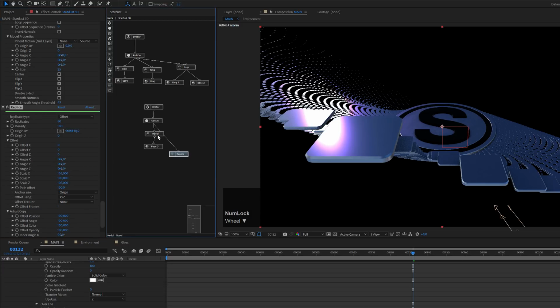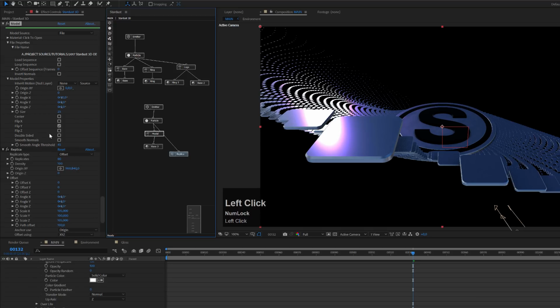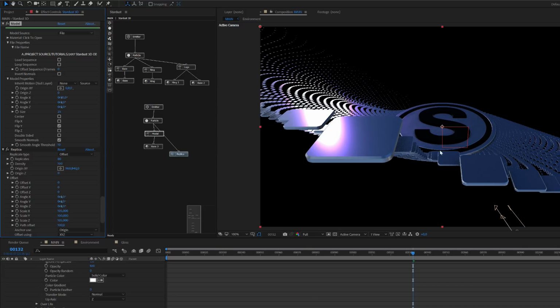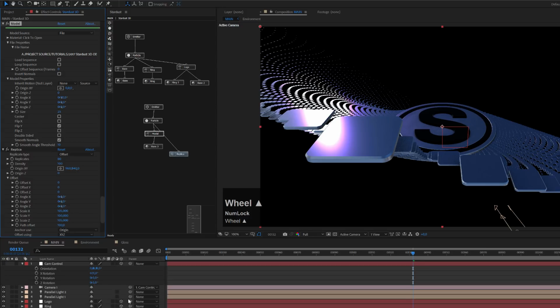Now, to make sure that everything looks right, let's quickly select our model again, and let's select the smooth normals, and let's turn this down to 10 so that we have no hard edges here. And you see now everything is smooth and everything looks really awesome. Now, only 2 more things to do here. So first of all, I will set up a nice camera move.